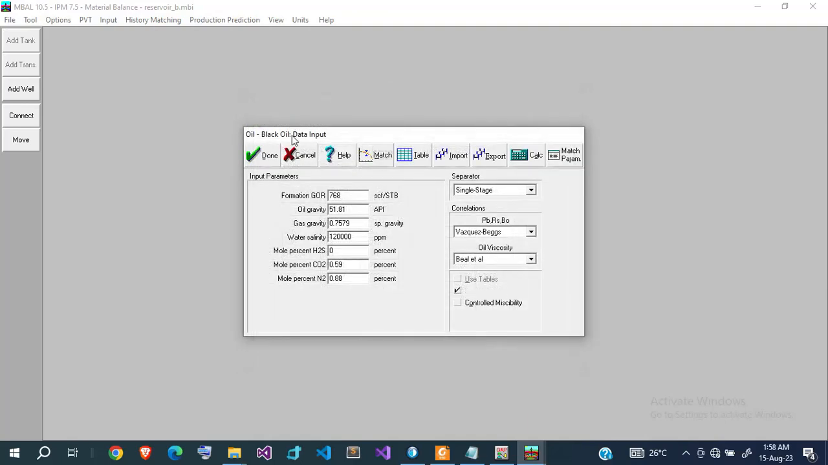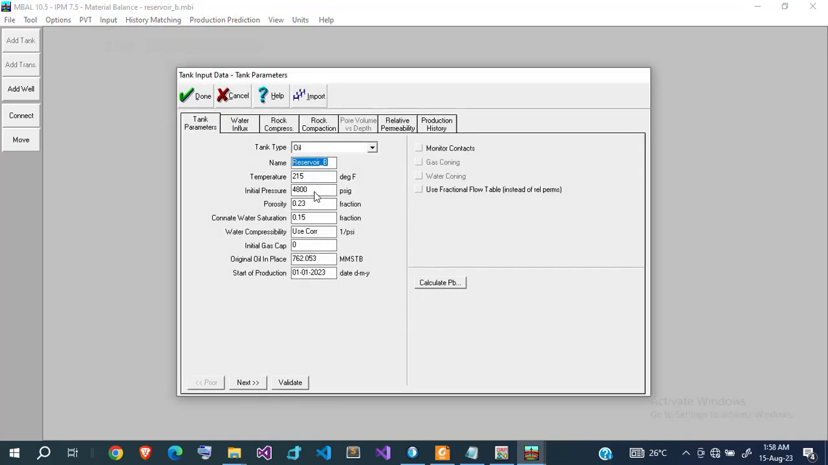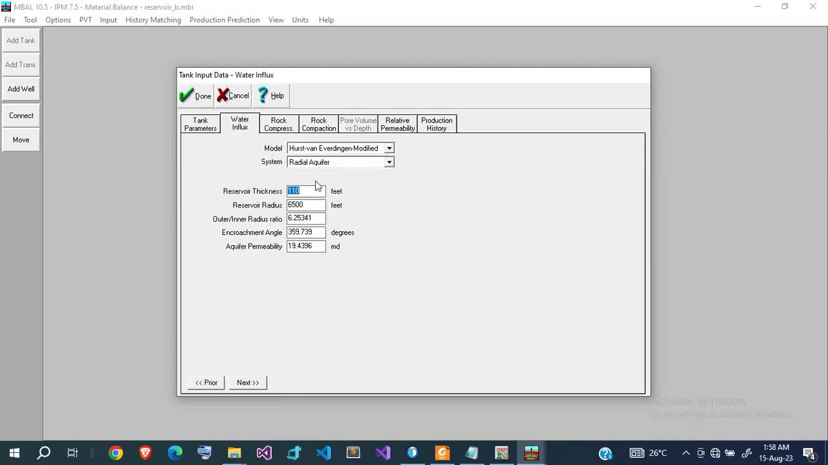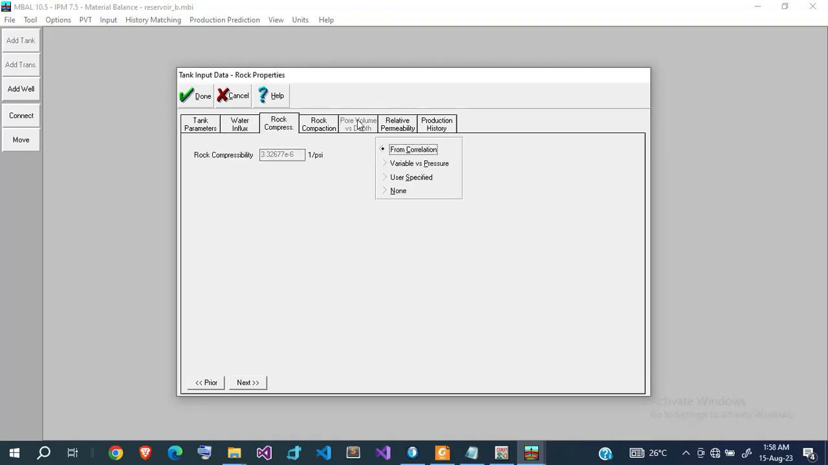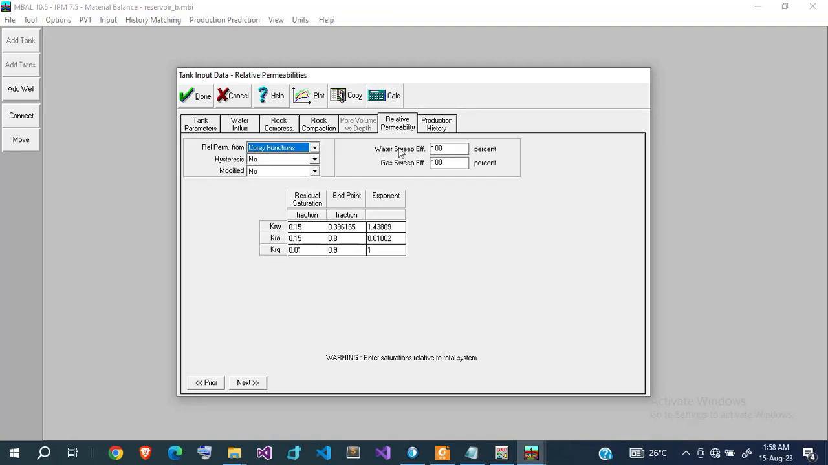For the input data, you can see the initial pressure is different, the porosity too. The oil in place is also different. Look at this, the reservoir thickness is different, the radius, everything here is different. We can look at the relative permeability. The endpoints are different, and the exponents too. So the history matching.